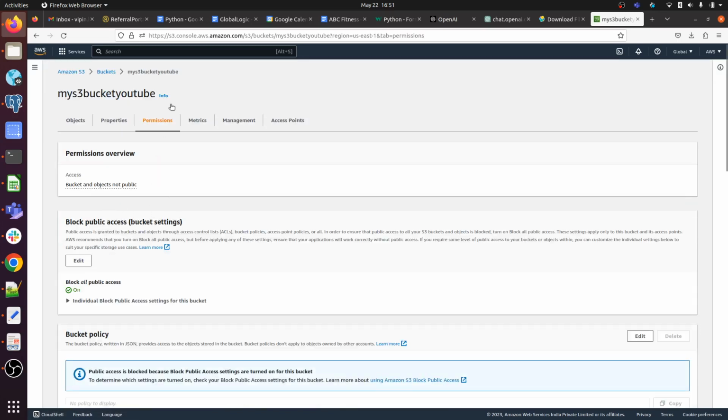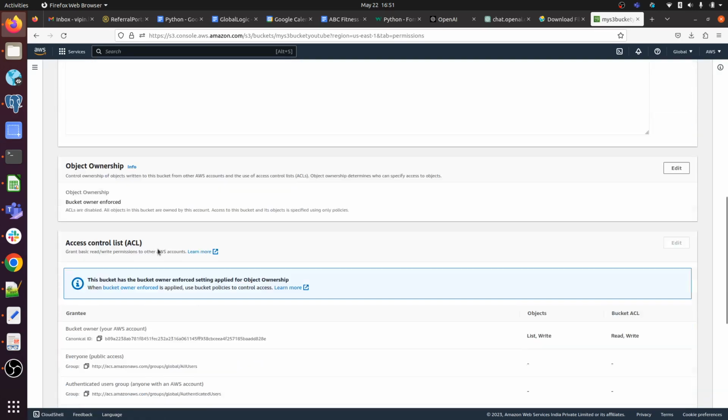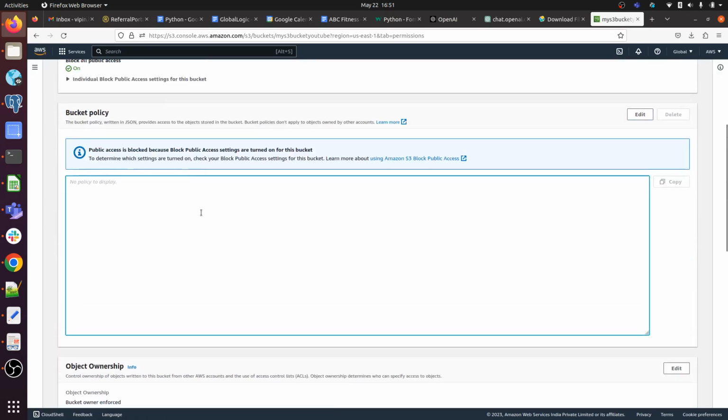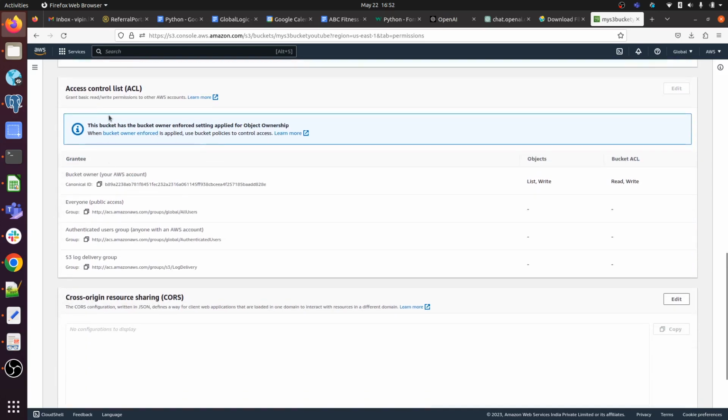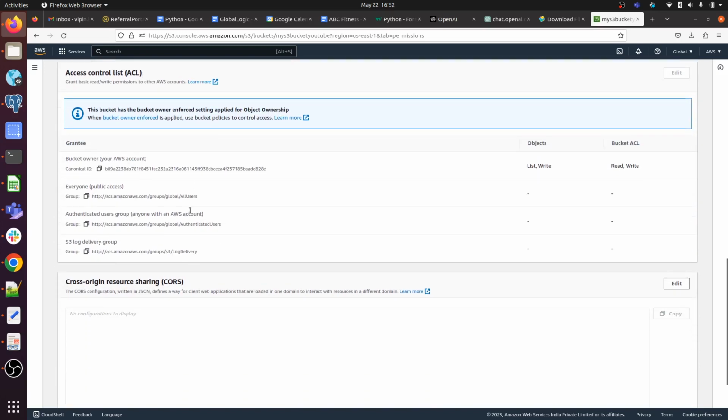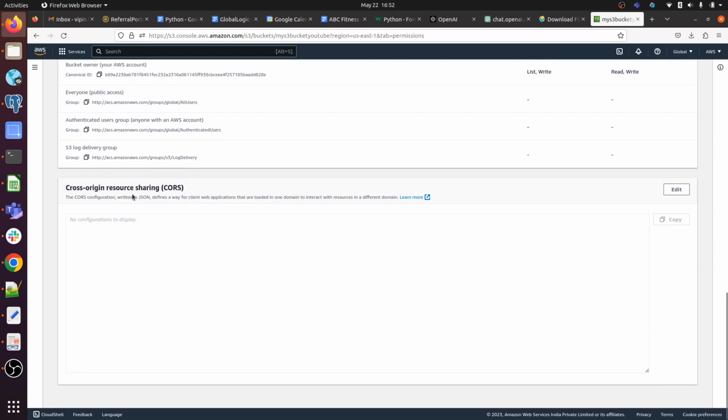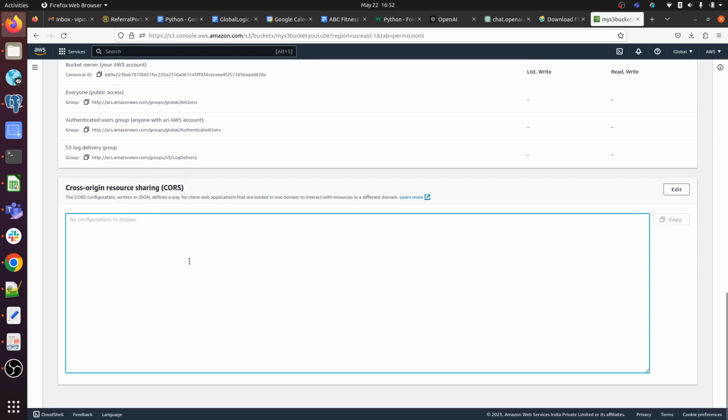So here in the permission section, we can define the bucket policy. Here ACL, access control list, we can see cross-origin resource sharing. Here we can see, right? So we can define whatever resource sharing we want. Here we can define our policy.